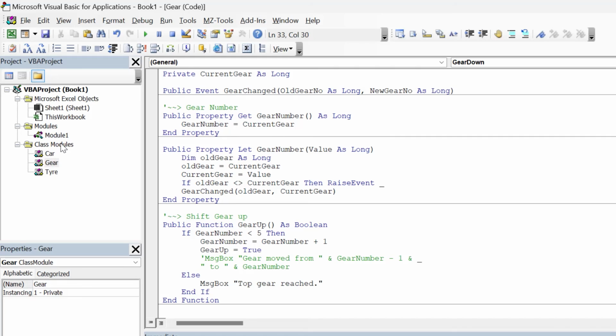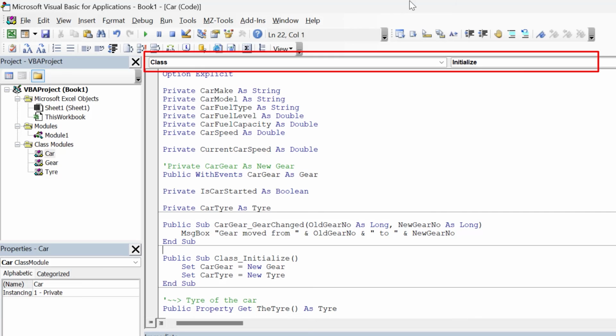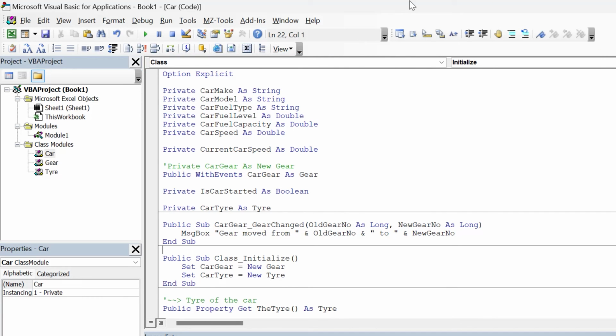If you go back, in this case we coded the Gear class because we knew the definition of this event. But this won't always be the case. So I would advise you to never type the definition of the event procedures. Instead, use these two drop downs on the top to automatically generate it. The first one is the object drop down and the second one is the procedure drop down.